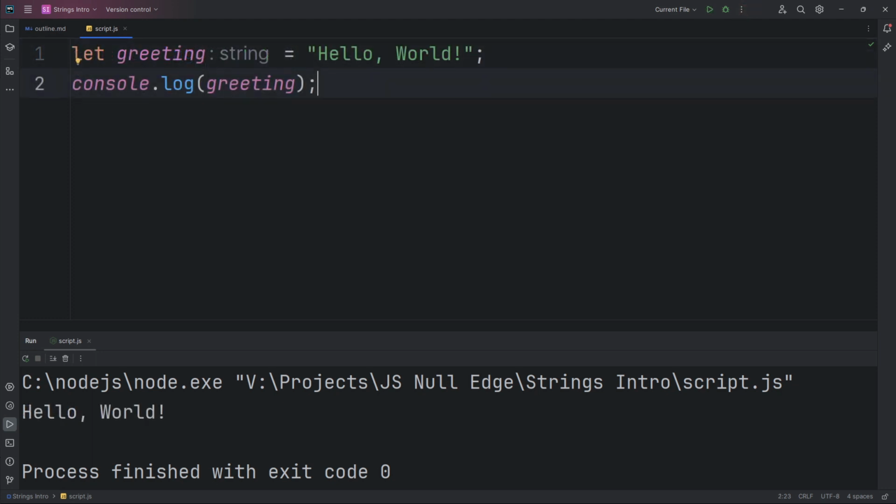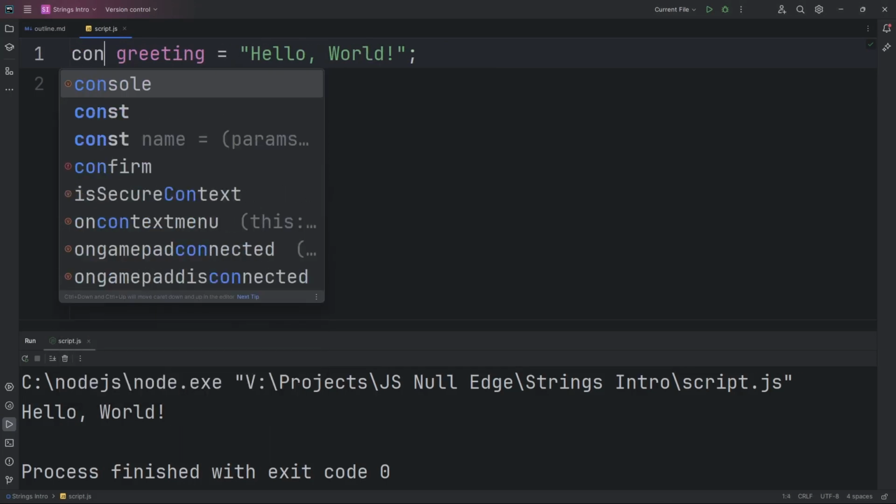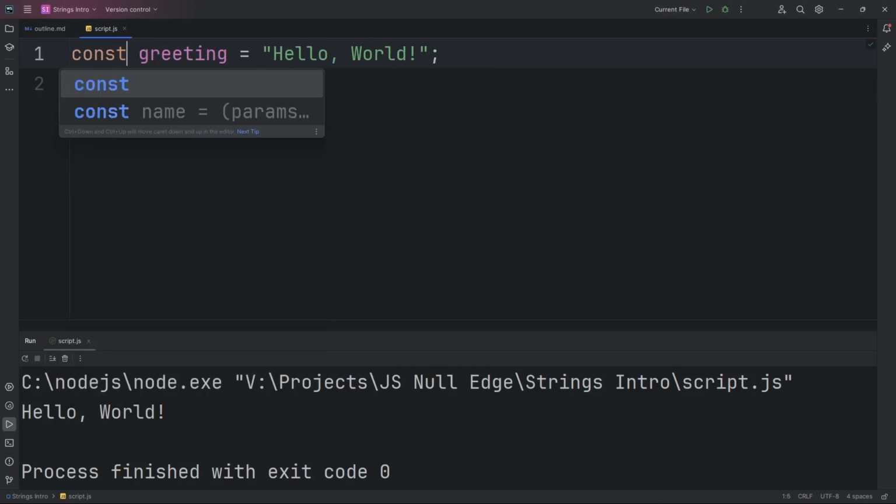Variables can hold string values, so we can rewrite the Hello World program like this. Note that const could have been used instead of let. The choice depends on if you intend to allow the value of greeting to change. One way to make a string is by placing quotation marks around the text.